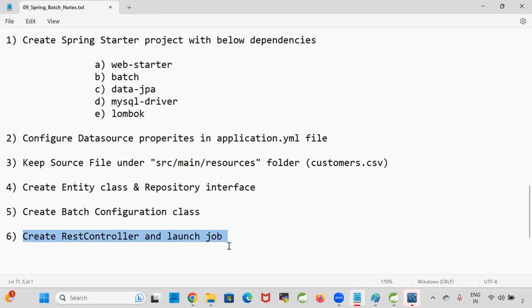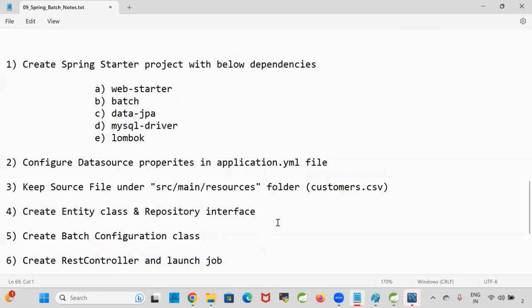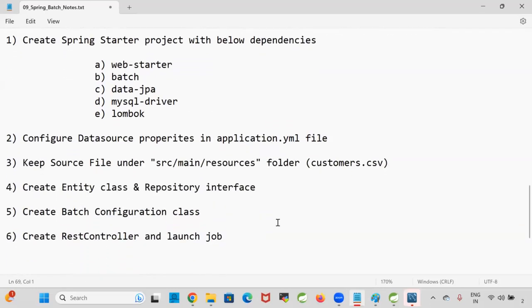Then next, create one REST controller to launch the job. In the REST controller, we have a method. When we send a request to that method, it is going to launch our job. The job launcher we are going to invoke using that REST controller. Are you clear with the steps now? What are the steps that we need to follow to develop our batch application? Create a Spring Starter project with the below dependencies: web starter, batch, data JPA, MySQL driver, Lombok.